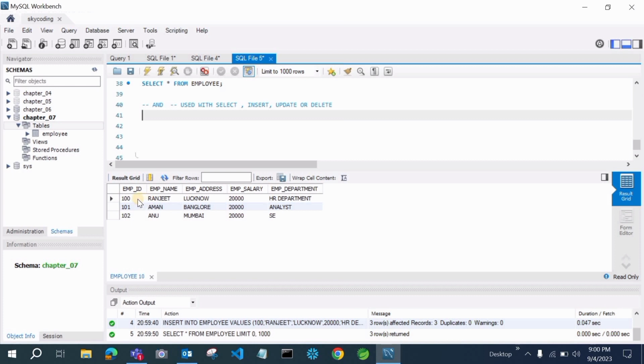Okay, so suppose that I have some dummy data with only one employee, Aman, in the analyst department. How can we fetch that data? By putting two conditions: employee name should be Aman and employee department should be analyst. Whenever both conditions are true, you will get the data.